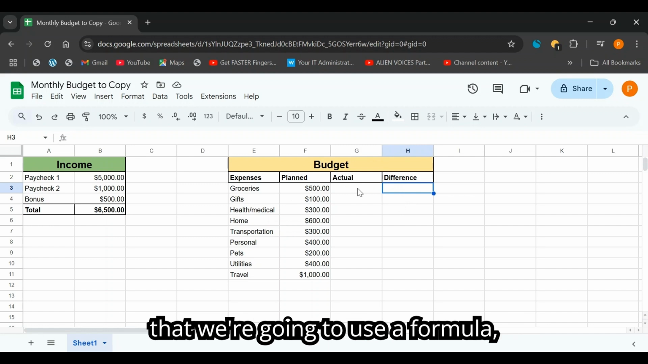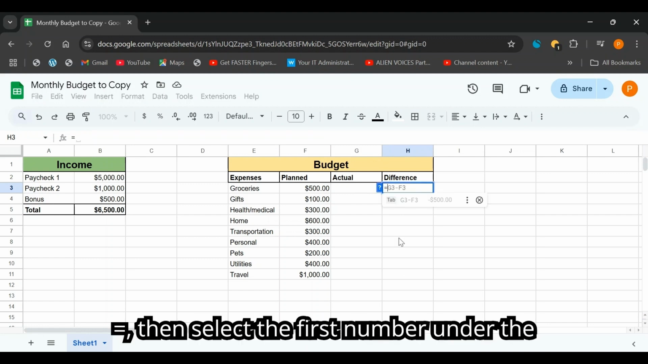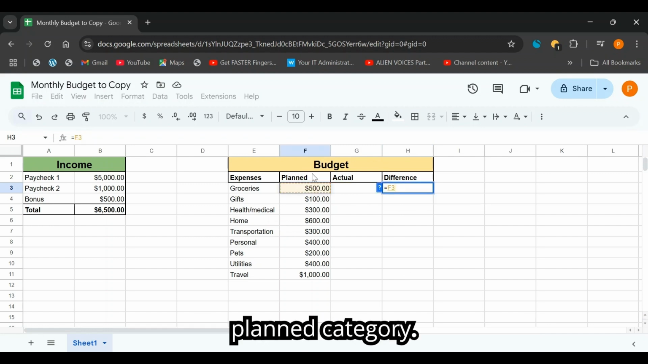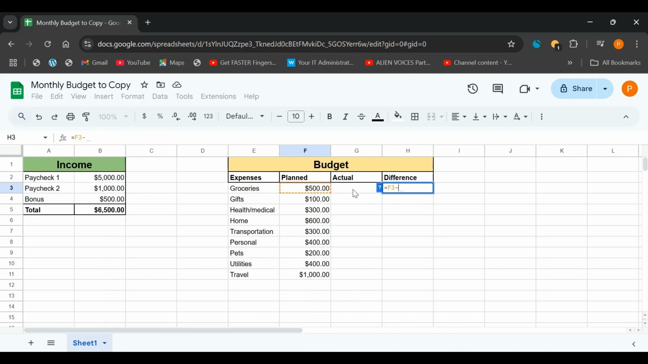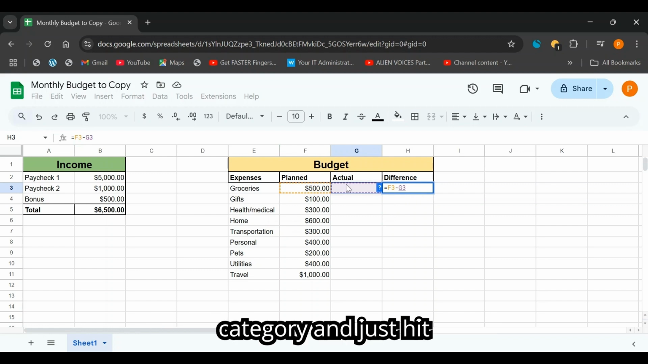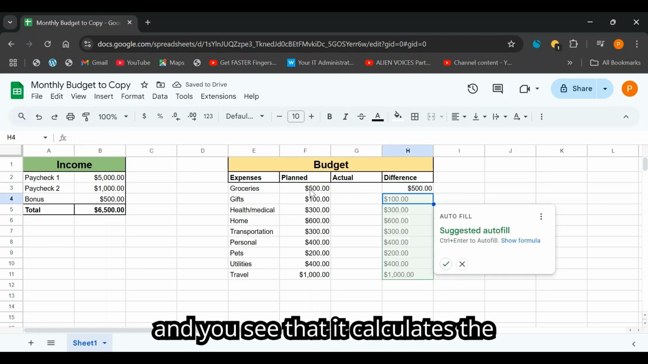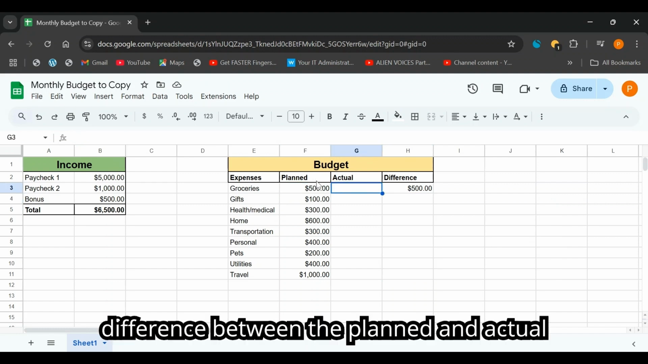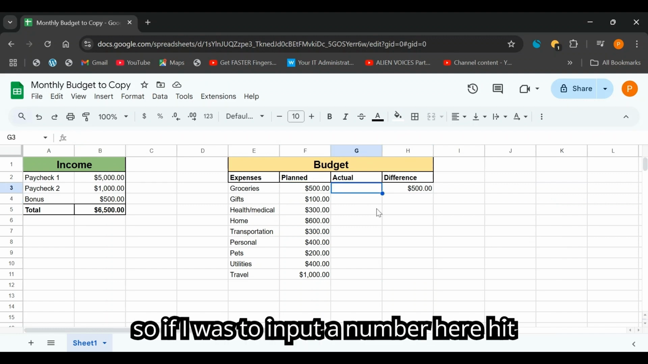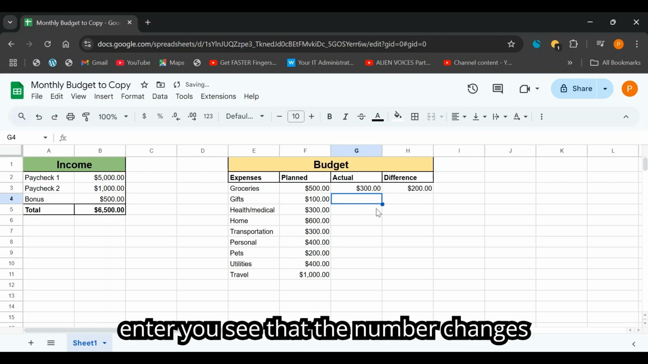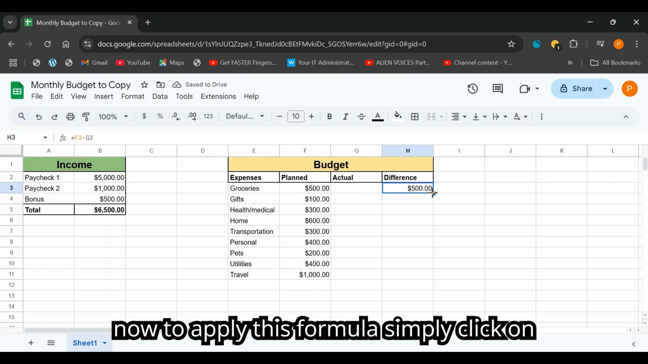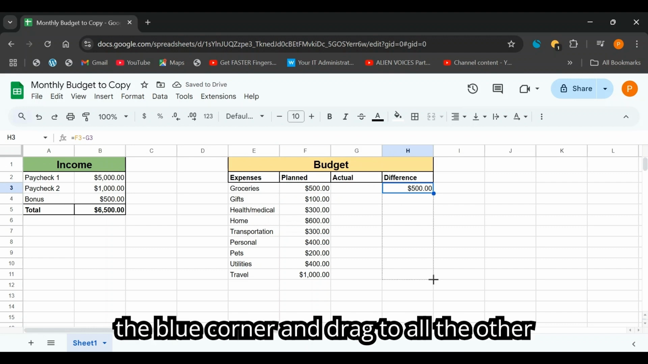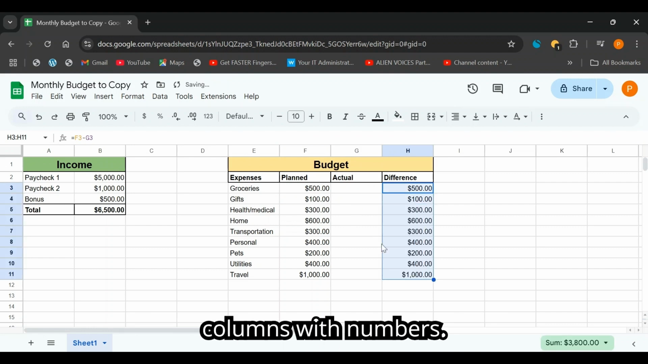So for that, we're going to use a formula. Enter equals, then select the first number under the planned category. Then enter a minus and select the first column under the actual category. And just hit enter. And you see that it calculates the difference between the planned and actual. So if I was to input the number here, hit enter, you see that the number changes. Now to apply this formula, simply click on the blue corner and drag to all the other columns with numbers.